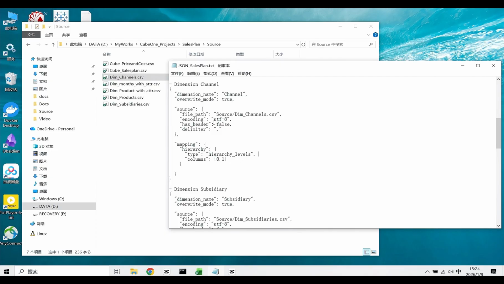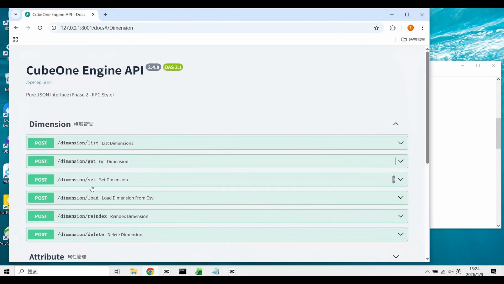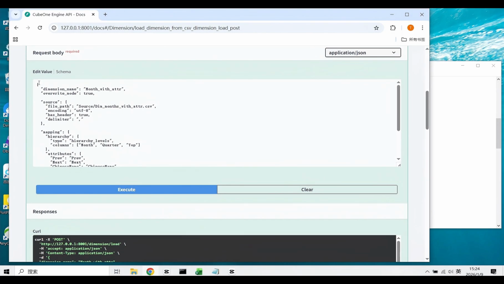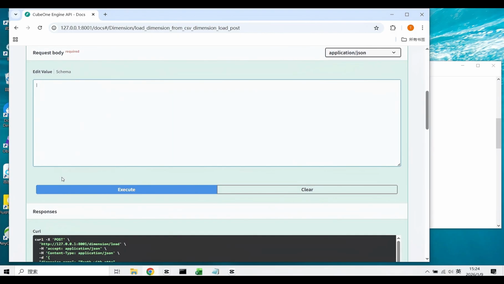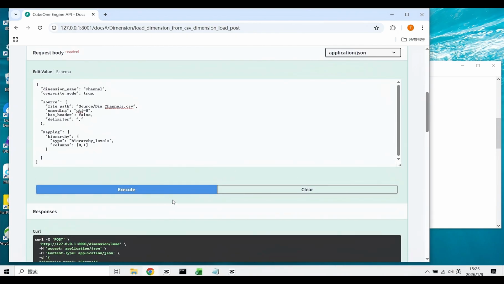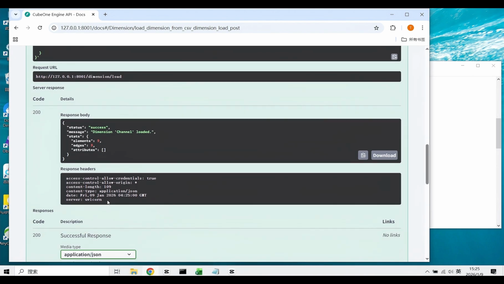Since there are two columns in the source file without column head, we set parameter hasHeader to false and columns to numbers 0 and 1. Also, parameter type is hierarchy levels. Paste this JSON string into the load dimension from CSV API input field in the web interface and run it. A status code of 200 indicates that the command was executed successfully.